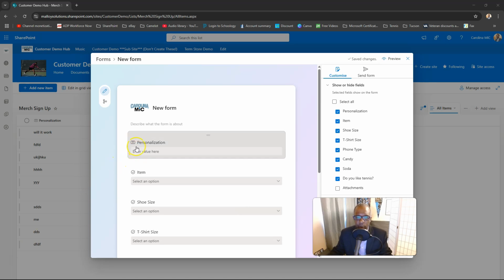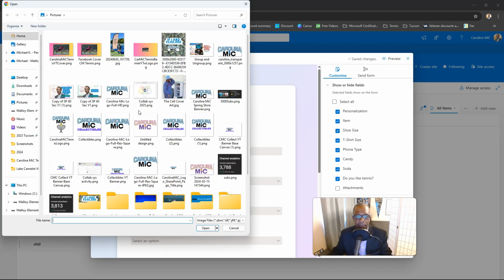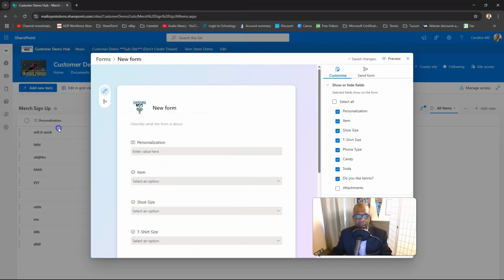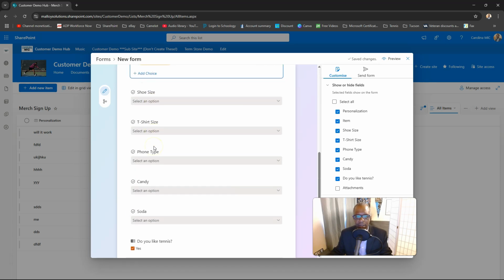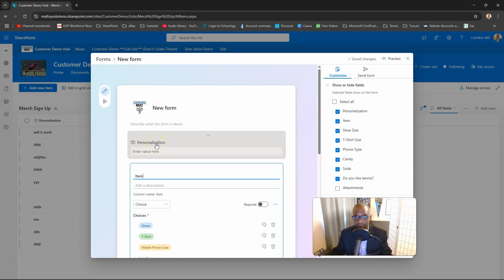So one of the cool things about these forms is that you can make them more visually appealing. Let's start with the logo. Whatever logo you want, you can add it up here, and you can delete it. If you hover over it, click on the trash can to delete it, then add logo, find the image you want to go with, and boom, there's your logo. Makes it look super fancy. You can change the name of it. You can rewrite the names of these columns if you want. So there's a lot of customization you can do here to make your forms pop out and stand out.